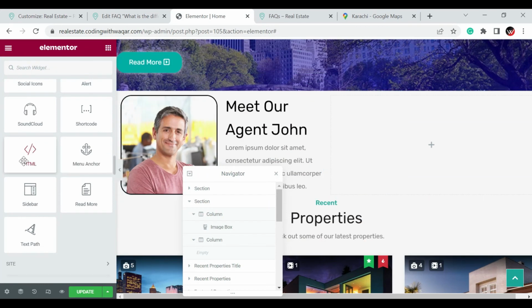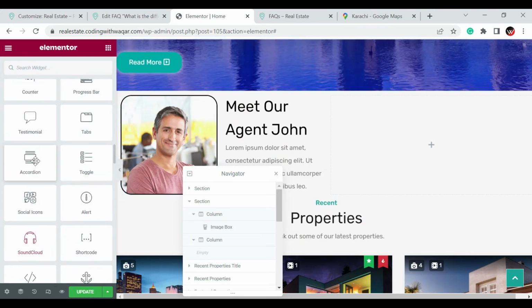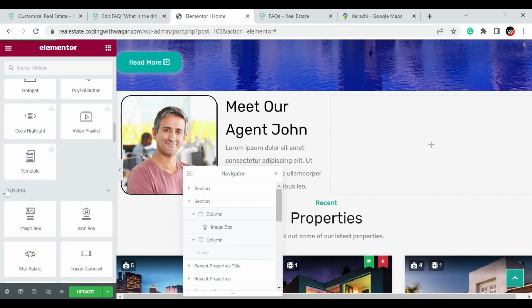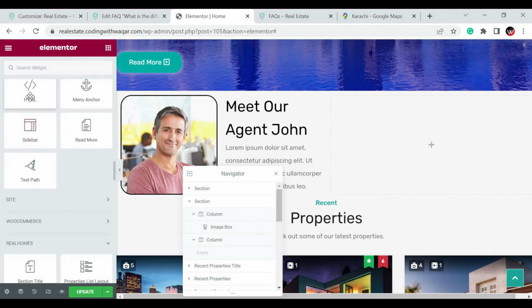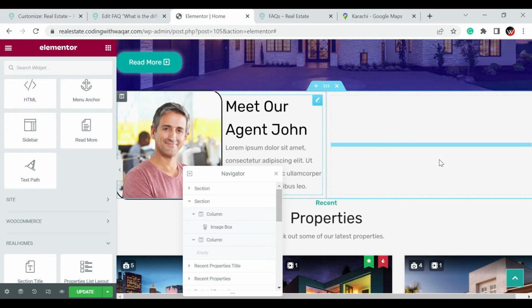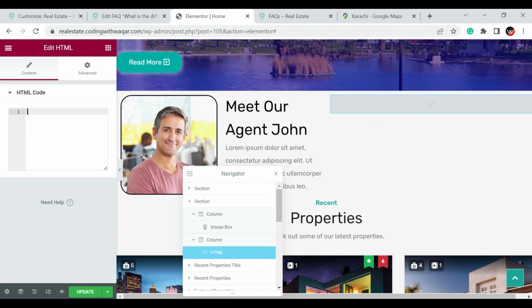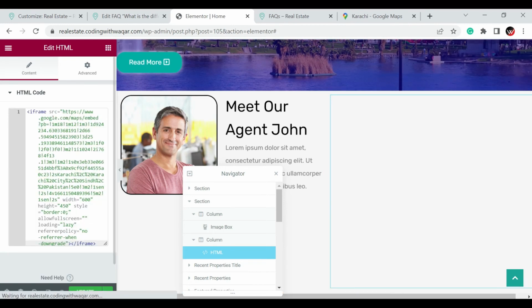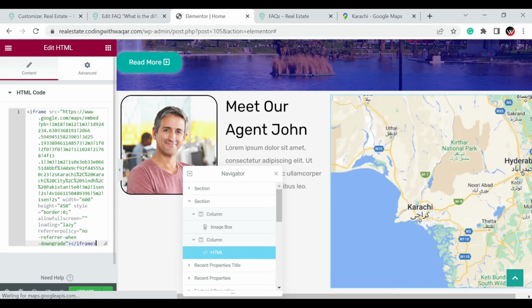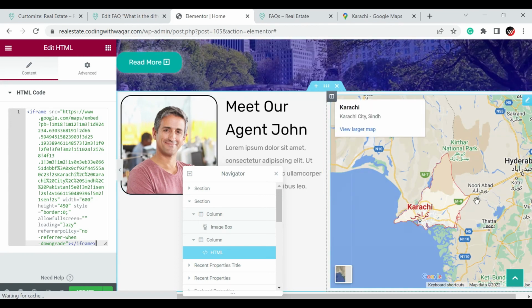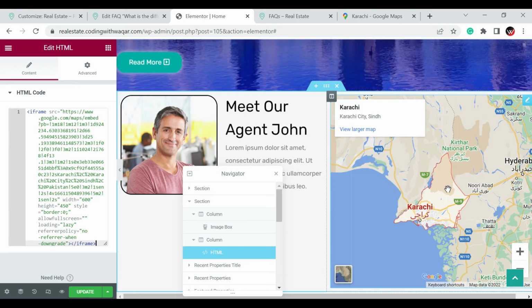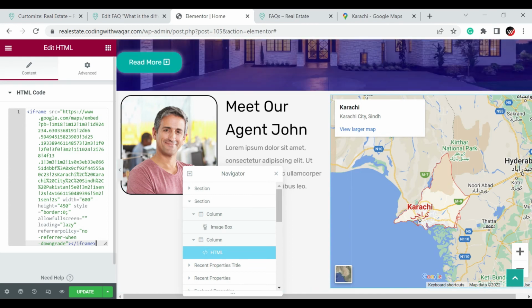select the HTML. You can find this widget in the general option of Elementor. Just drag and drop it into the empty section and column, then paste the embedded code from Google Map. Now you can see the map has been embedded successfully. You can enter your current location as well. This is the free and easiest way of showing your location on Google Map to your customers or your visitors.